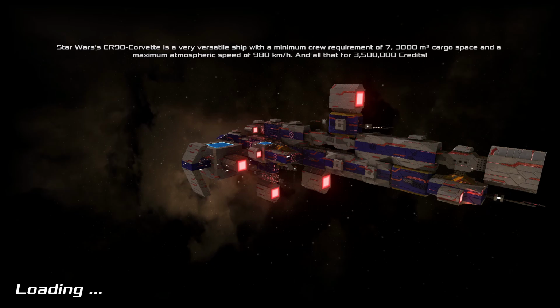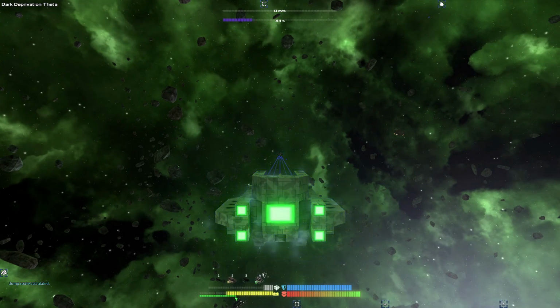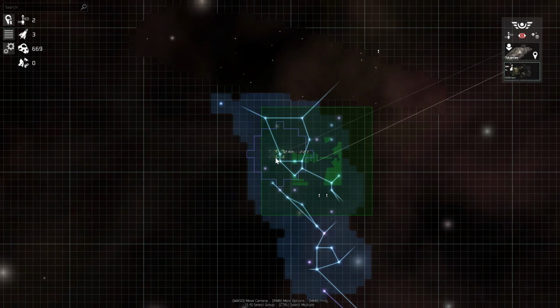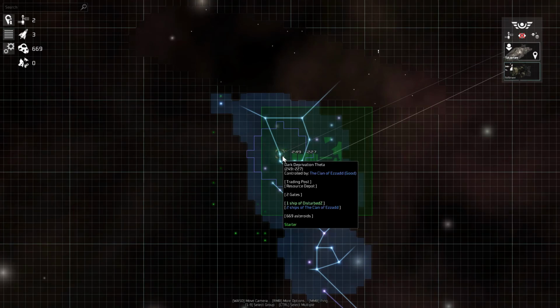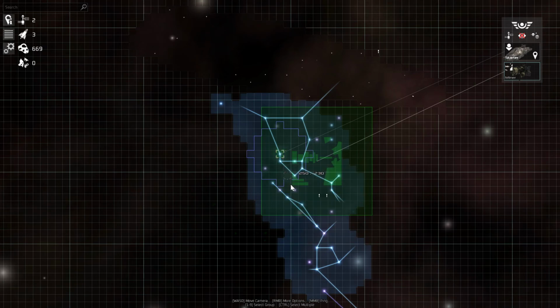We're ready to do some fighting now, though. Got those shields. I is ready. Let me guess. Just asteroids? Trading post and a resource depot. Okay.